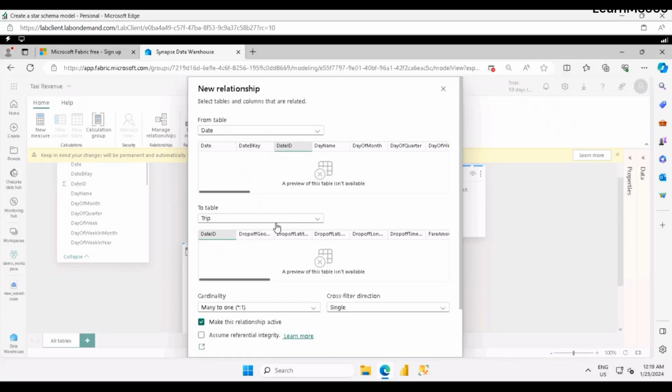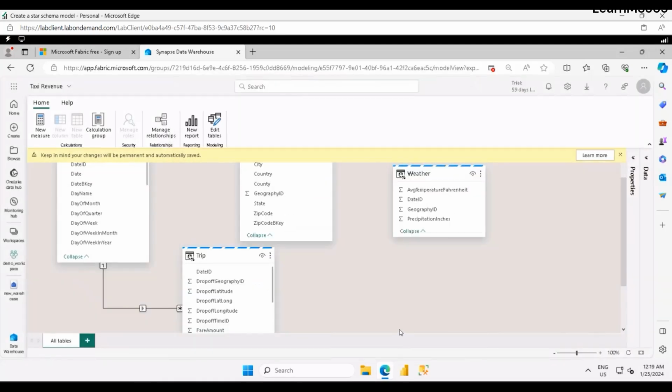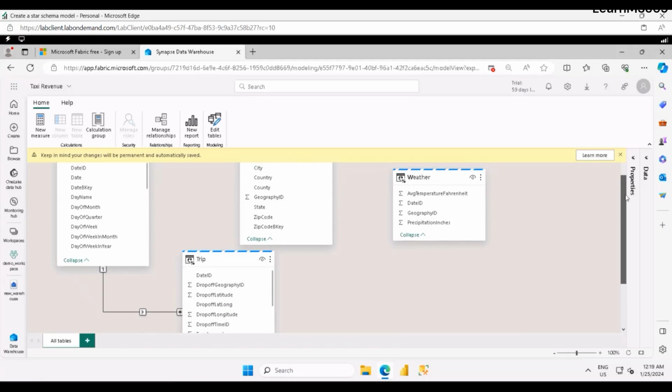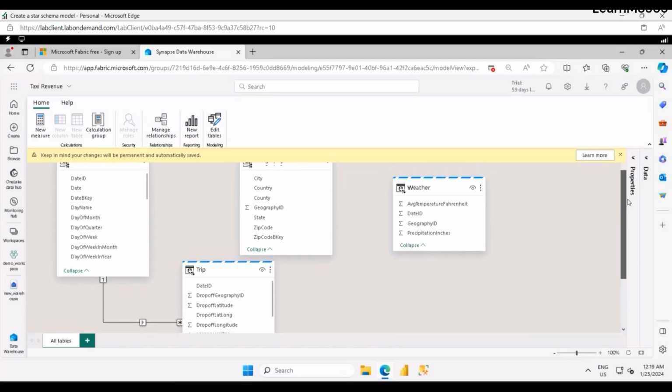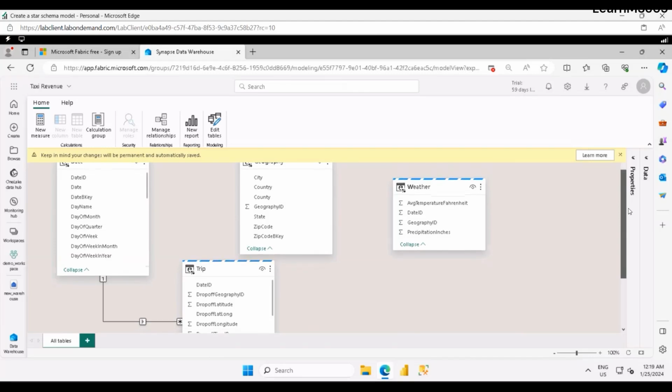Date ID column, drag it on the date ID column of the trip table. And from date to trip, our cardinality would be one to many. All right. So we have to ensure that the relationship is one to many from the date table to the trip table. Now we'll create the relationship to the trip fact table from the geography and weather dimensions. So we have to repeat the same steps, and ensure that the relationships are one to many, with one occurrence of the key in the dimension table and many in the fact table.